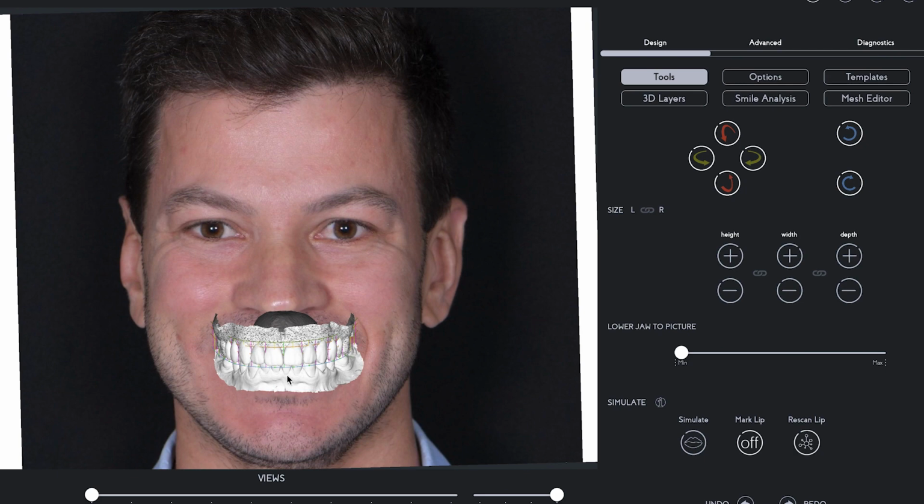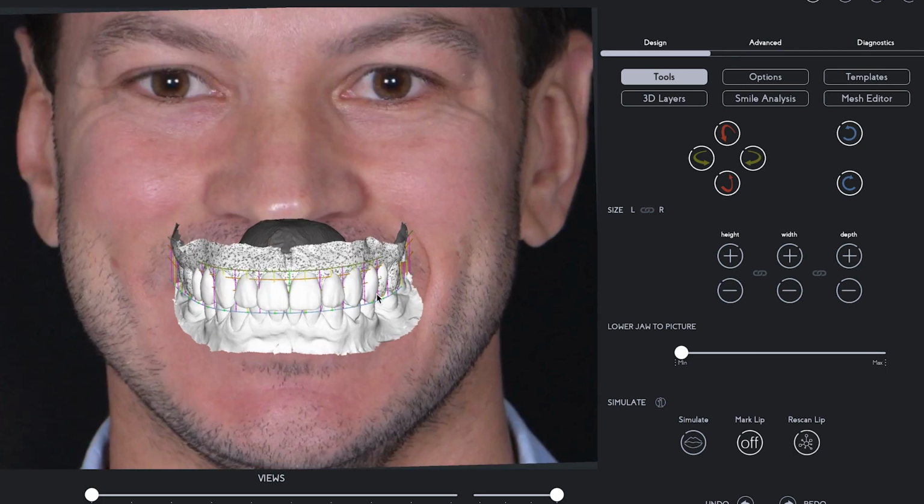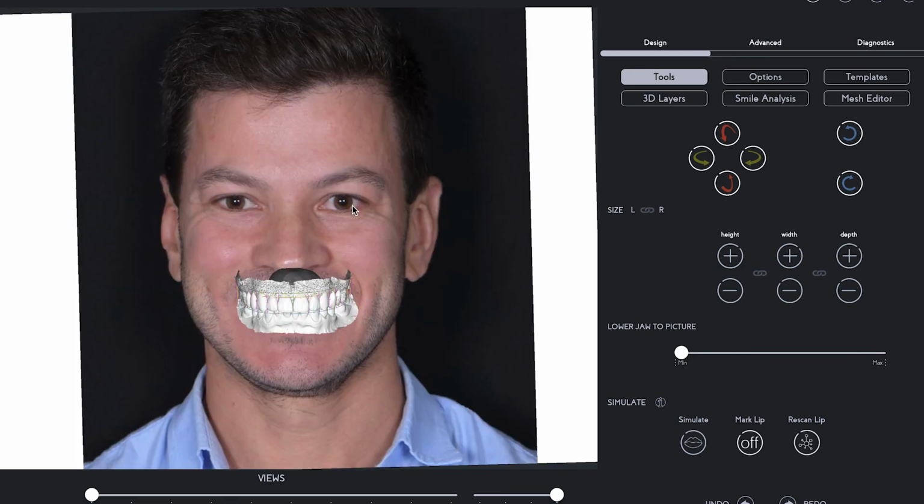And the reason why we say it's facially driven is because as you are designing and selecting different teeth shapes, you're also using the patient's facial characteristics to guide you towards a more natural looking outcome.